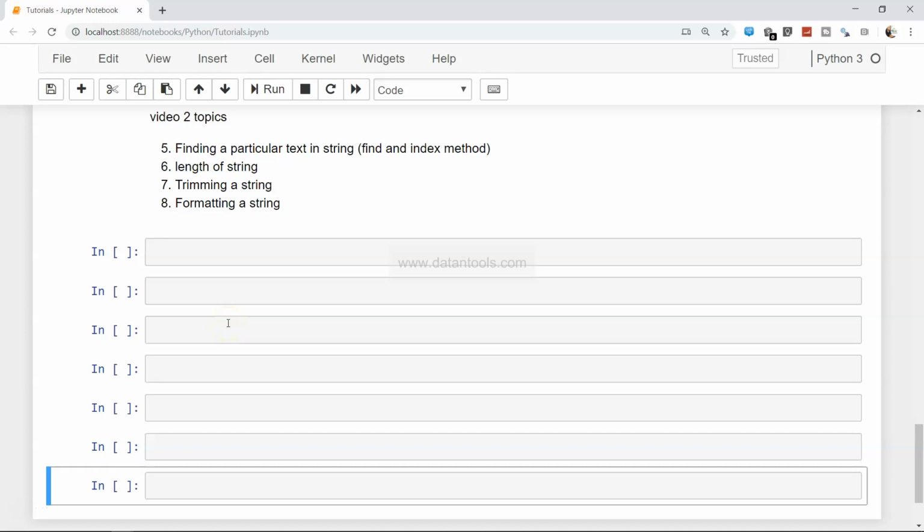Hey guys, welcome to the second video of this string tutorials, and we will continue our conversation about how you can process a string for NLP or text analytics related cases, and not only this, in general programming or the general machine learning task or data processing task, you will find it useful.